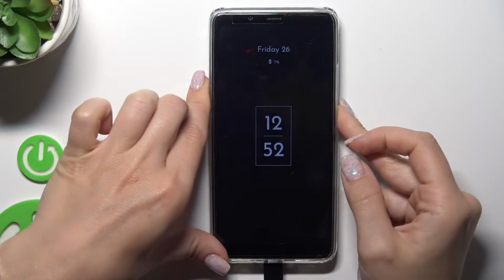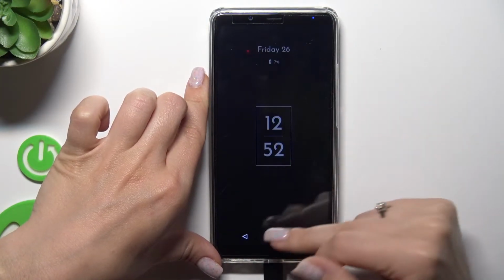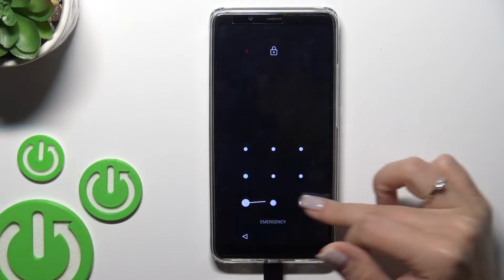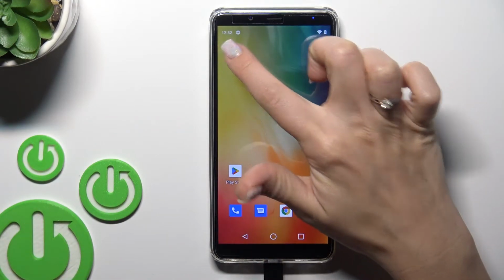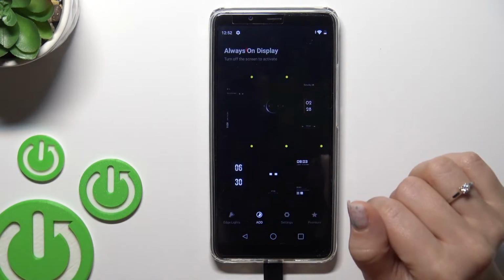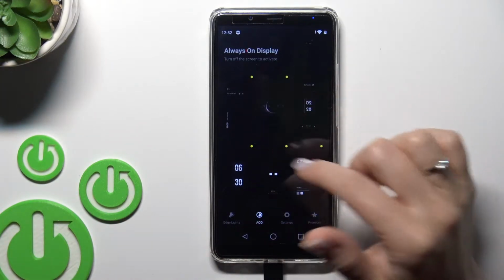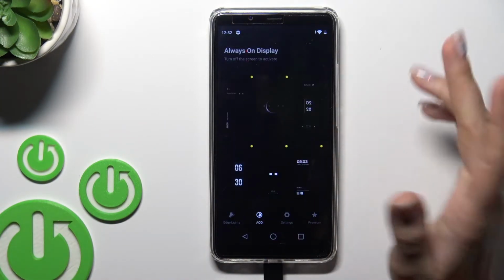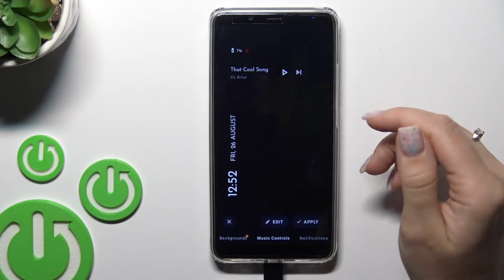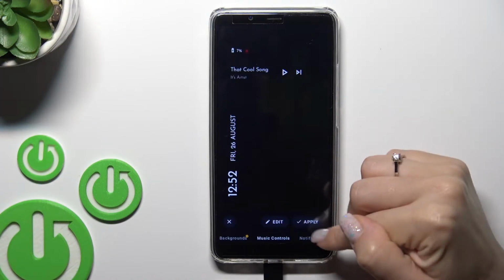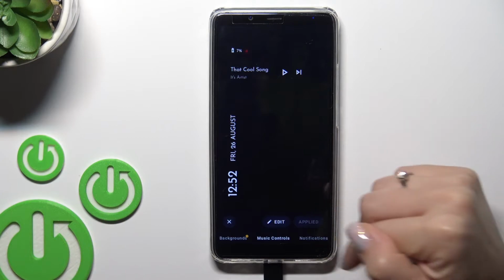So first we should just unlock our smartphone, and after that we should open the Muviz Edge application. Now we have selected here this theme. We can use another one. For example, let's use the first one. To apply this theme, we should click on the right down corner to apply.